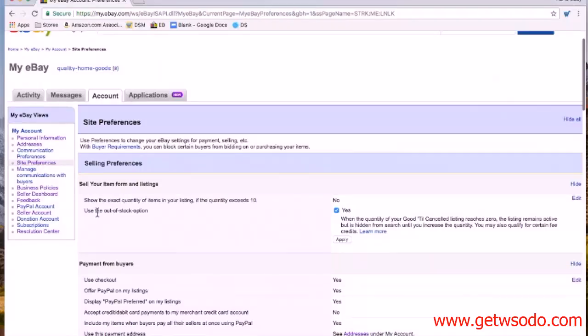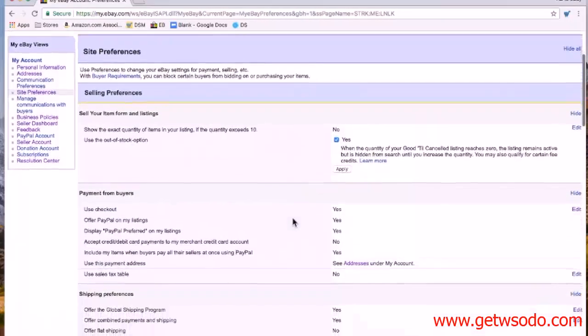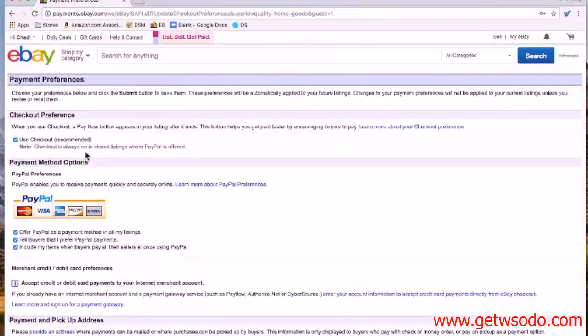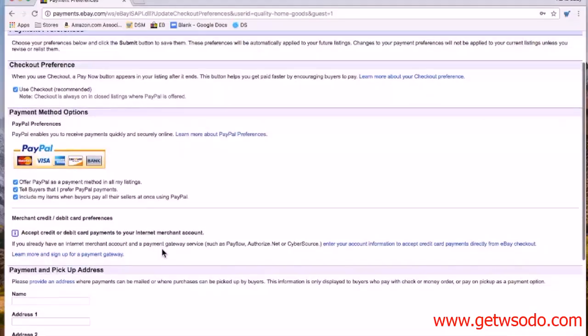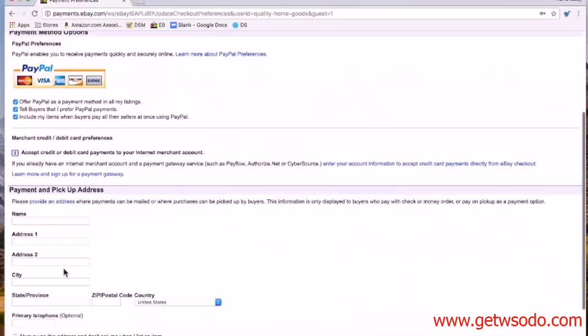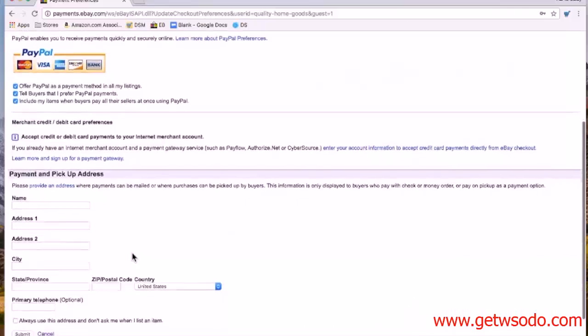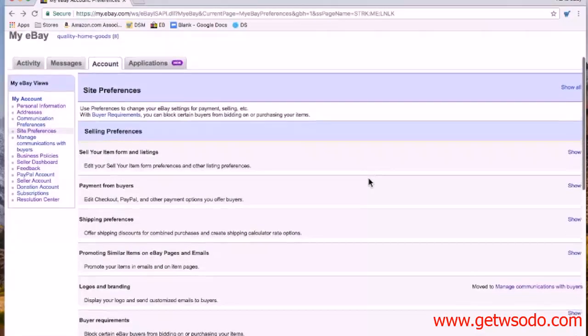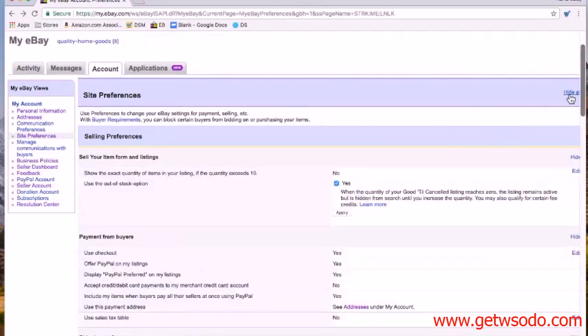So for this one that says use the out of stock option, make sure this is checked off. Underneath payment from buyers, go ahead and click edit. You want to have everything checked off on this page. Check off where it says use checkout, offer PayPal, tell buyers that I prefer PayPal, and include my items when buyers pay all their sellers at once using PayPal. And then you can leave this one blank because you're not going to let customers pick up items from you because you are a drop shipper. Then just click submit.